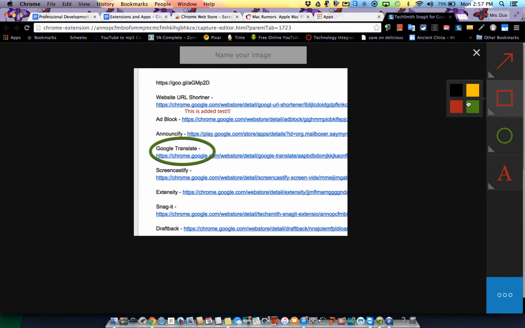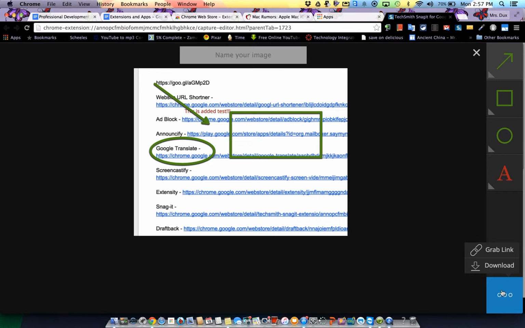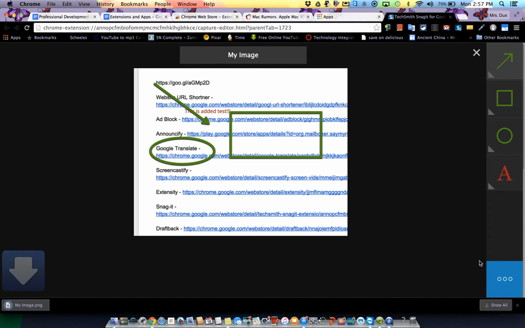If you want rectangles, you can do the same thing, and it'll just do a box. And then right here, if I want arrows and stuff like that, I can add arrows, whatever I want to that image. And then click on the three little boxes. I can grab a link to it, or I can download that image. And you can name it if you'd like to. My image. So you can download it right away. It's saved as a PNG file, which is an image file, or you can go ahead and just grab the link for that image and link it.